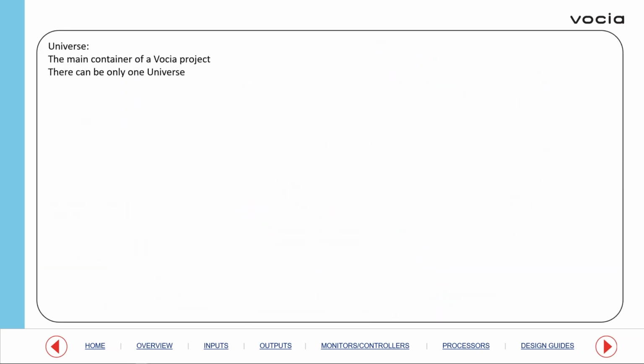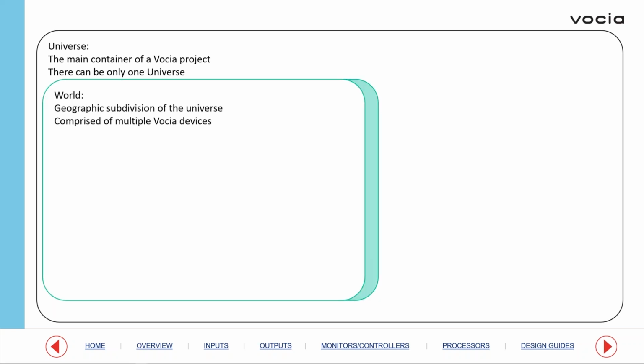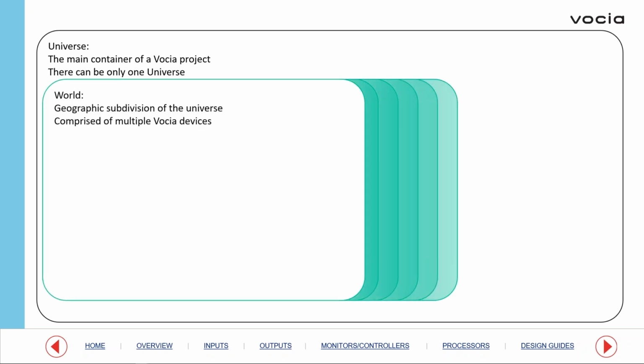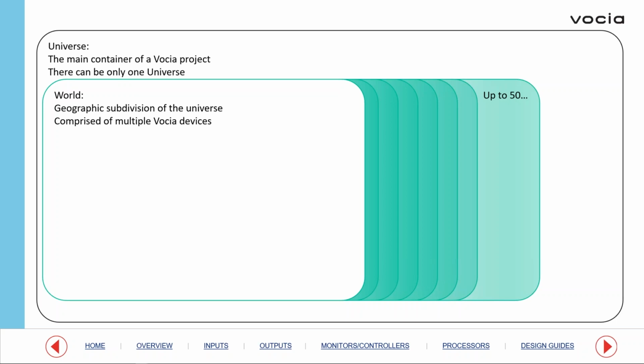So now we're going to talk about some Vocia specific terms, and one of them is a universe. This is just a coined term for us and how we think about Vocia. And then the second one is a world. So the universe is as high as you're going to get, and in that universe could be a bunch of worlds.